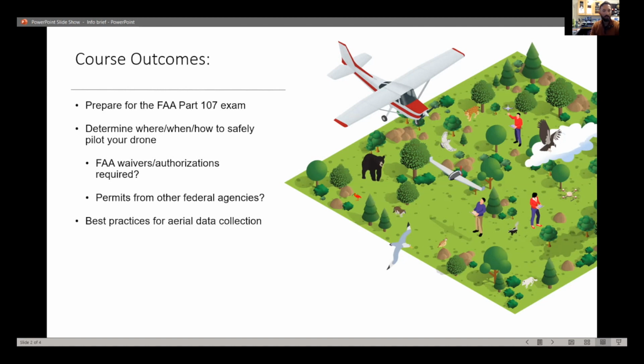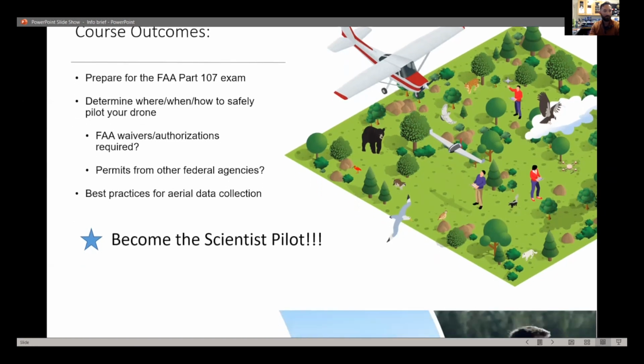And then finally, this really builds upon what our mission is as scientist pilots. You can go out and fly a drone all day, but if your data is not collected properly and you can't utilize that and turn it into valuable information, then why are you even bothering with the tool of an unoccupied aircraft system in the first place? So we'll teach you best practices on how to collect the best data possible for whatever your mission set is. And in the end, you will become the scientist pilot.